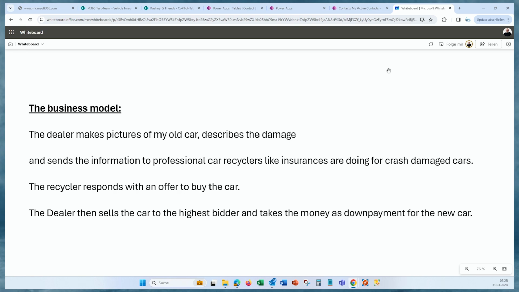So we have the table for contacts now, and we need to look at what else we need to do. So the dealer makes pictures of the old car, describes the damage, and sends the information to professional car recyclers like insurance companies are doing for crash damaged cars. The recycler responds with an offer to buy the car.